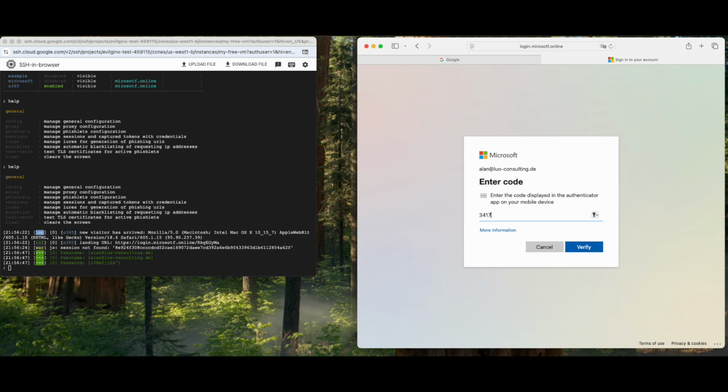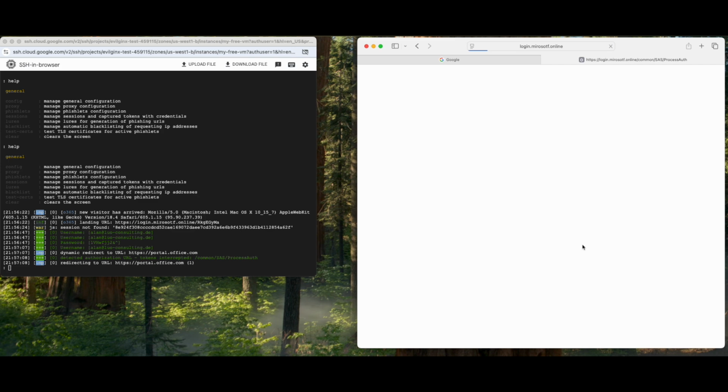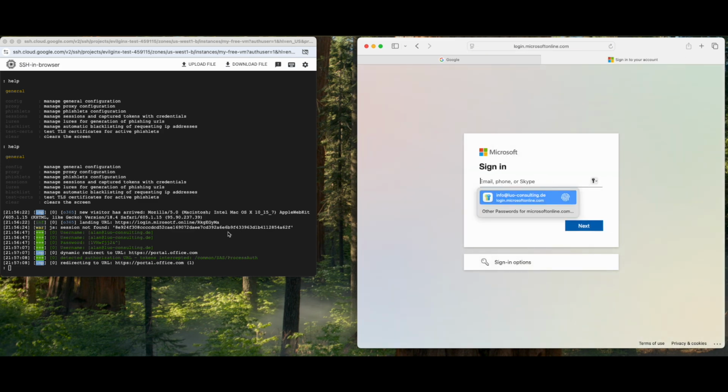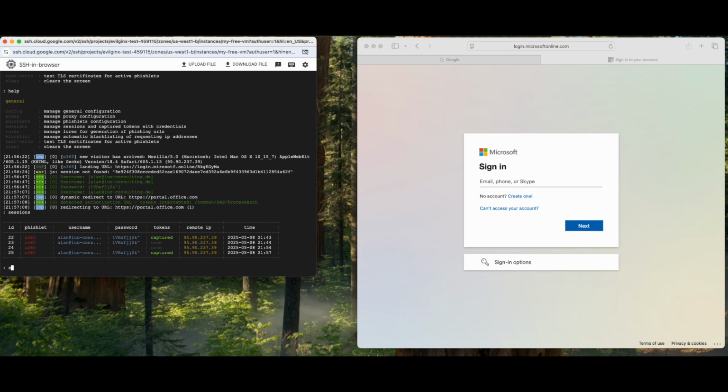Next, the victim is asked to enter the code from her authenticator app. After she inputs the code, she's directed to the official Microsoft login page. And at this point, the attacker has already hijacked her session cookies, which you can see on the left.